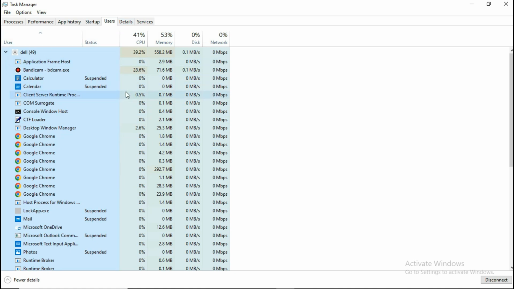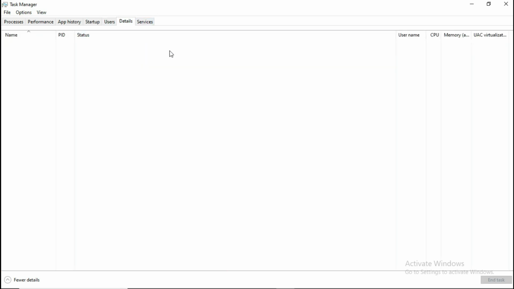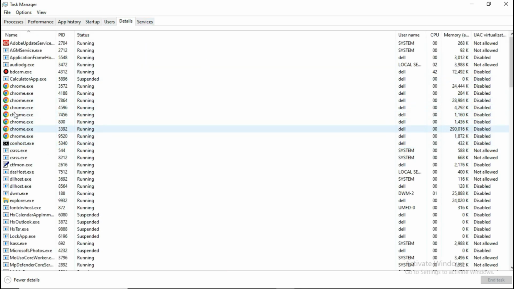Yeah, so if you also go to users, and probably I'm the only user here, you can see that the application frame host is using 0%, but Bandicam is using the highest, because that's what I'm using to record right now. Okay, also see the details, especially the username, the CPU, memory.